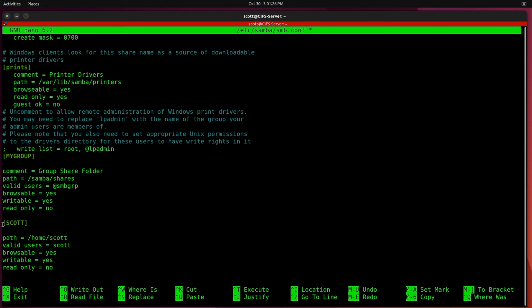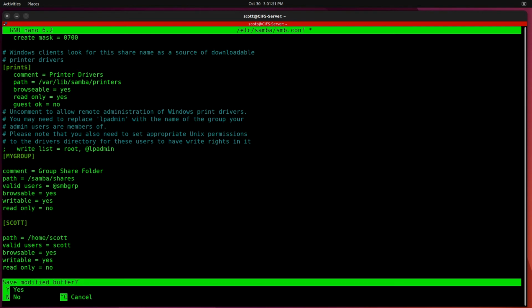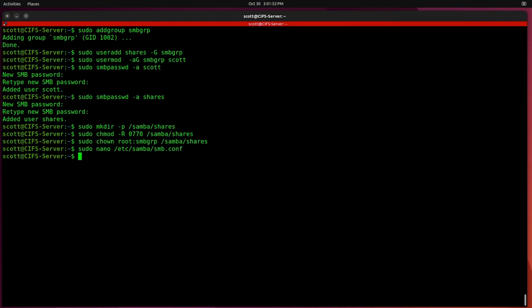So then I also created a personal share for the Scott account that I created because I gave Scott a folder also, and we're just going to point that to Scott's home directory, and we're just going to say that the only valid users of that Scott share are going to be Scott. It also is browsable and writable. So then I do a Control X and I save the file.